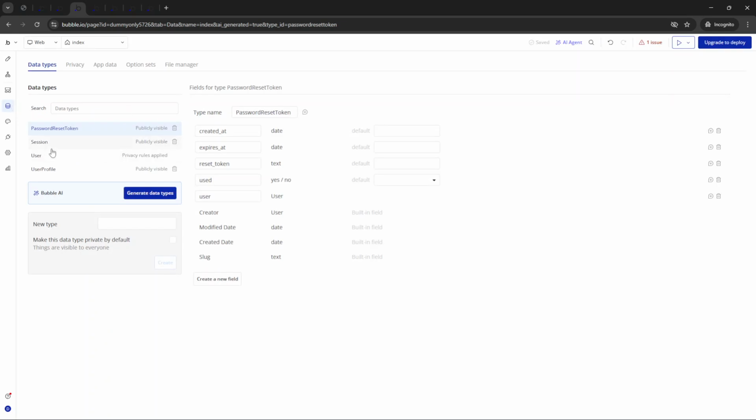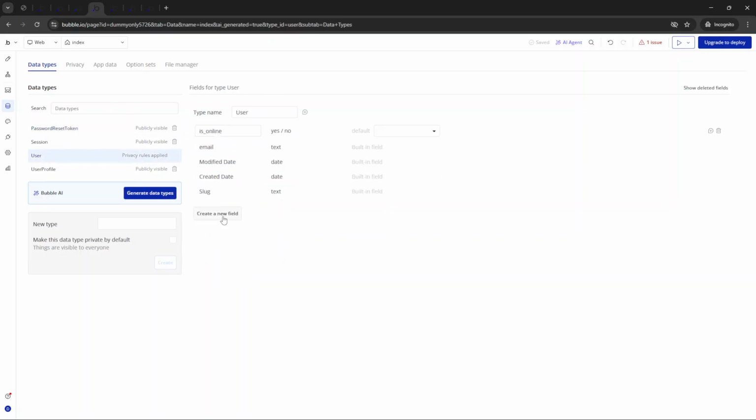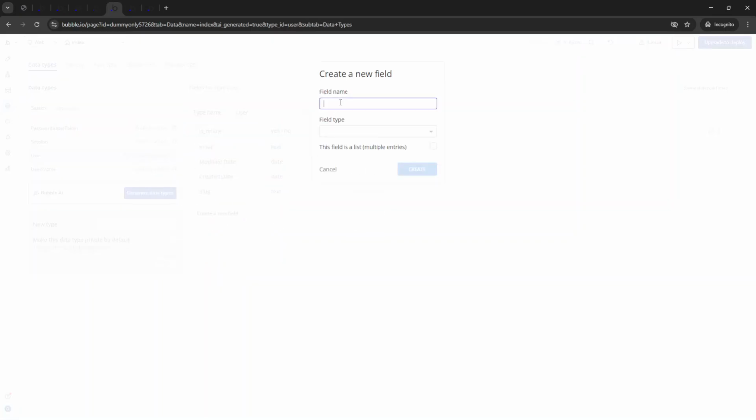Click Add Field, name it Online, choose the type Yes/No, and create it. A yes/no field is perfect for this because it's a simple true or false value, clean, efficient, and easy to use in conditions later. Using a clear name like isOnline also helps you read your workflows at a glance.